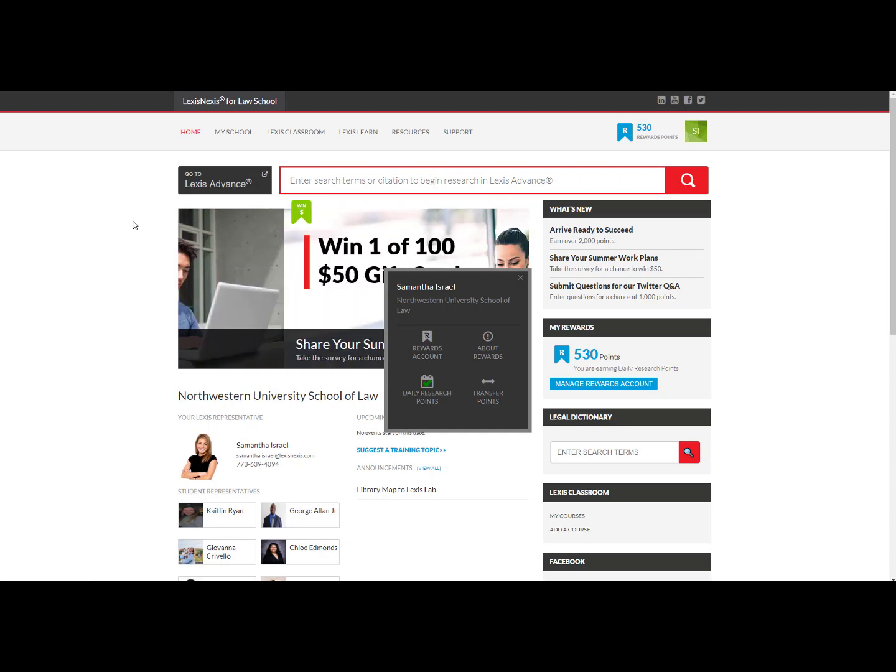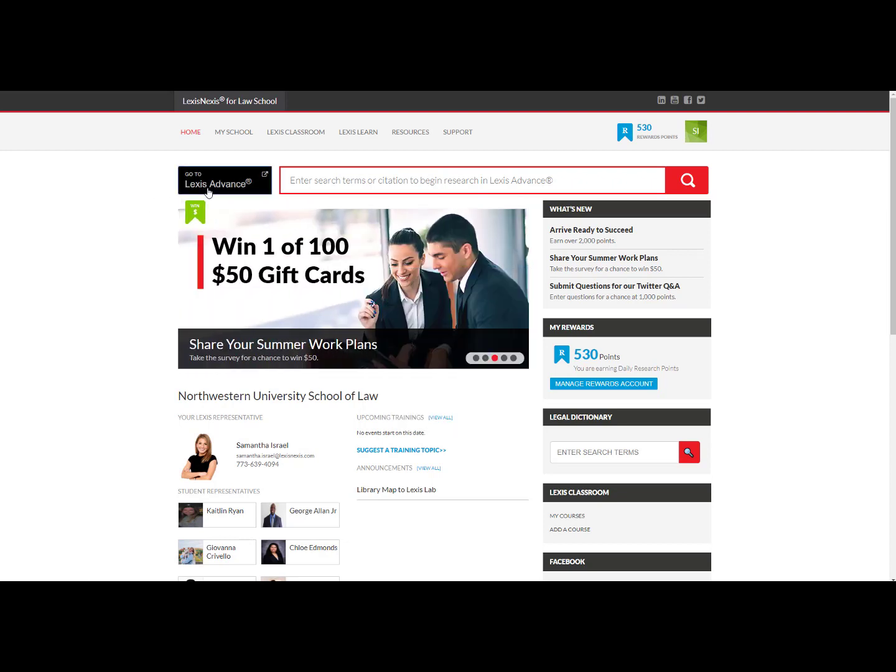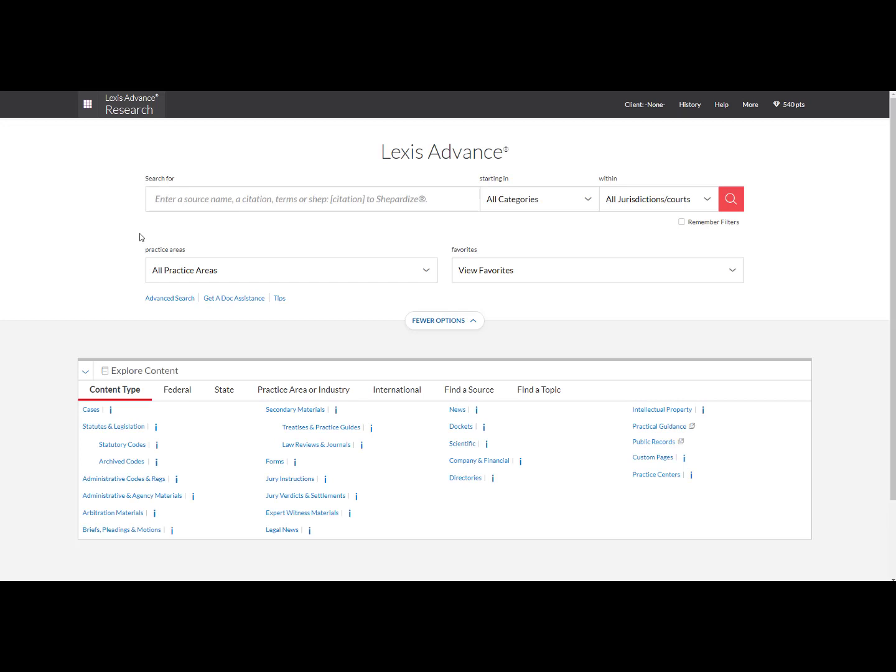Now it's time to do some research. Click Go to Lexis Advance in the top left corner of the screen. In the search box, enter in crime of violence and theft from the person of another and sentencing guidelines.